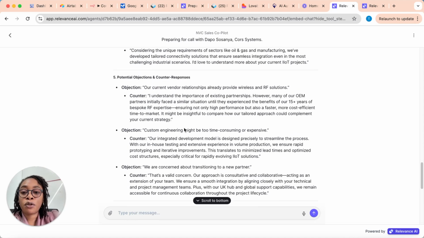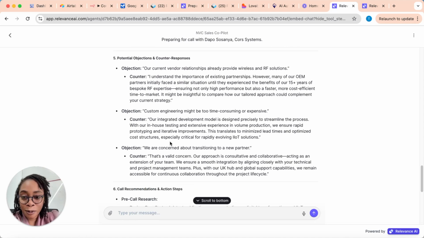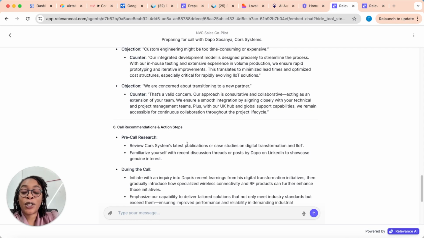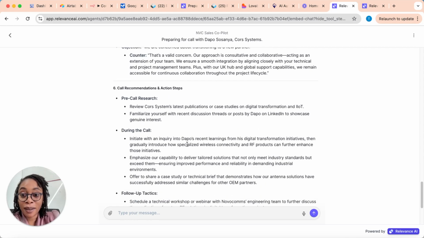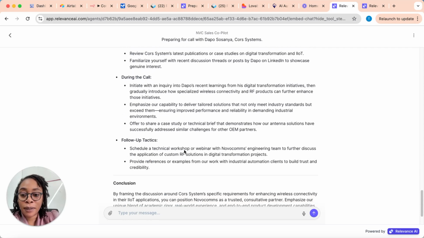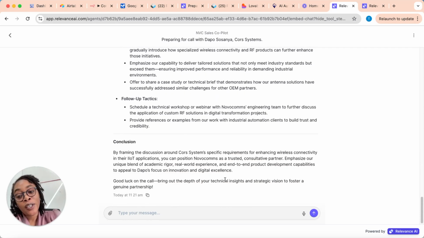And then it moves on to talking about the objections and counter responses for the objections. Isn't this cool, right? I mean, this would be the dream of the salesperson, especially if you can study this before you get on a call with a prospect. And during the call, it gives recommendations, steps and follow-up tactics. So yes, that is what this agent does. Isn't that cool? So let's see how it was built.